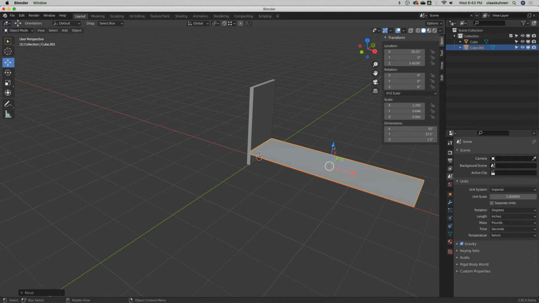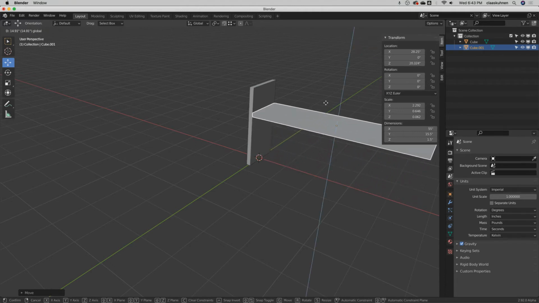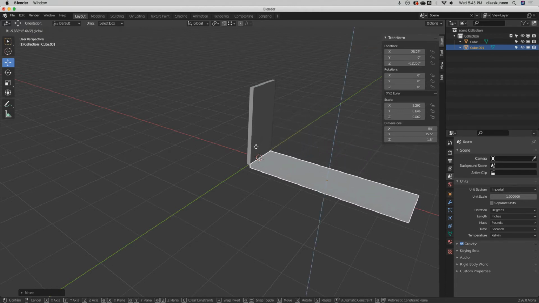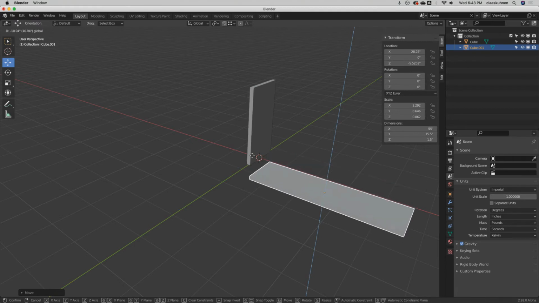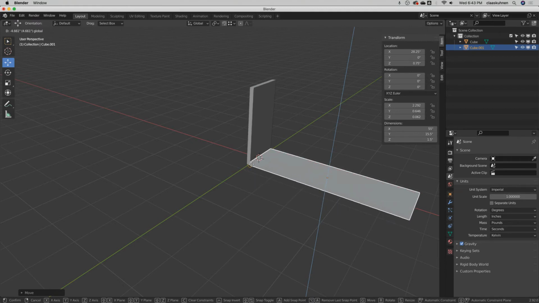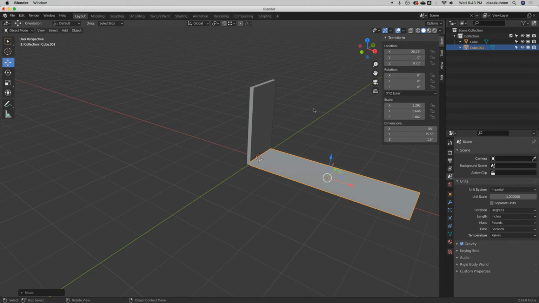Let's move this one down. So left mouse button, click and drag on the blue arrow, move it down, hold the control key, and when I get close to that corner, it snaps. Perfect. Very good. Okay.